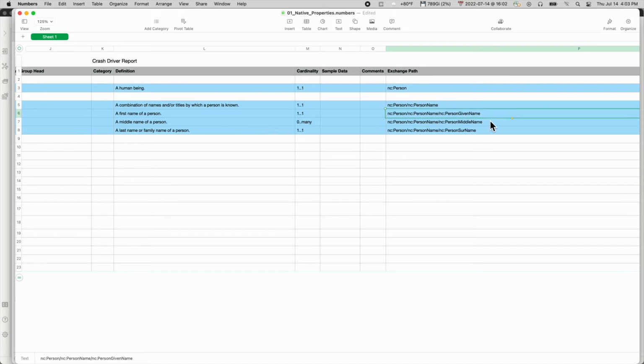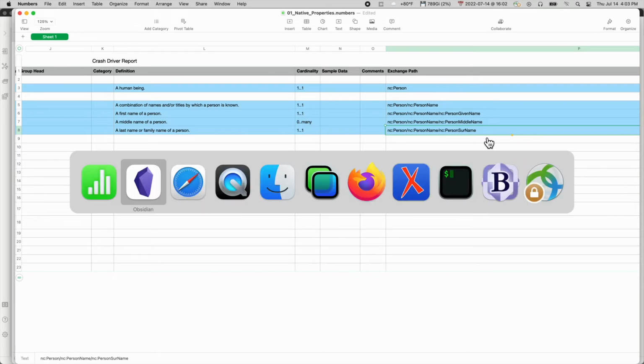Person/person name/person given name. And I'm going to keep this column populated as we go. And this column will reflect the structure just like the text document does. If you find that this is enough and you don't need the text document, then don't do the text document. If you find the text document is enough and you don't want to do the exchange paths, don't do the exchange paths. Again, it's your mapping spreadsheet, your development process. You can do it the way you like. This is my way though, so I'm going to do it my way.